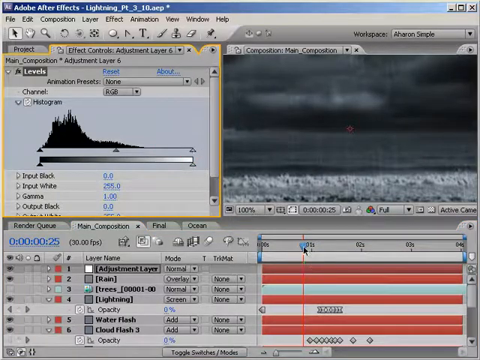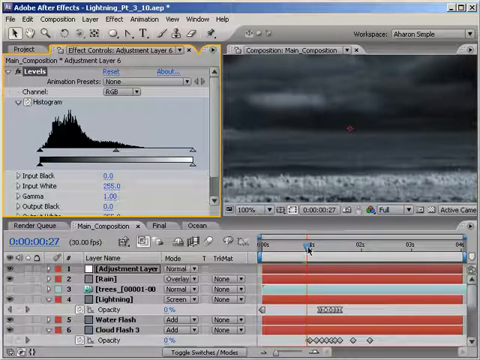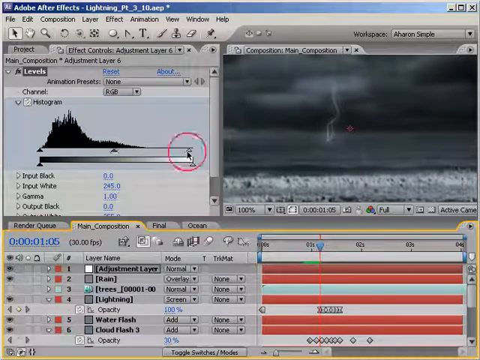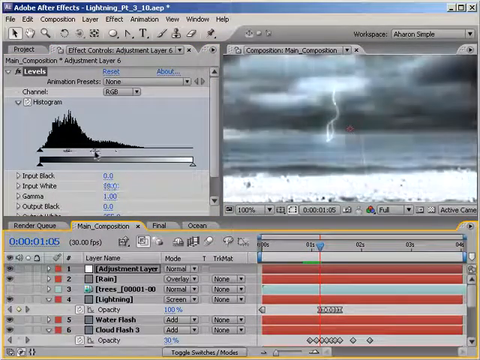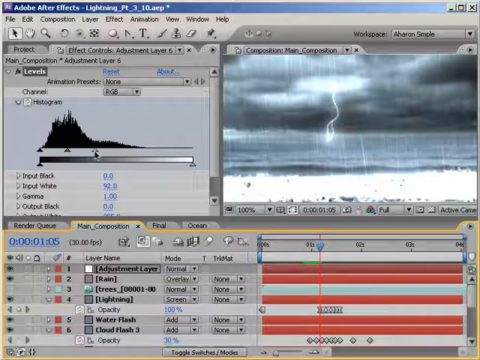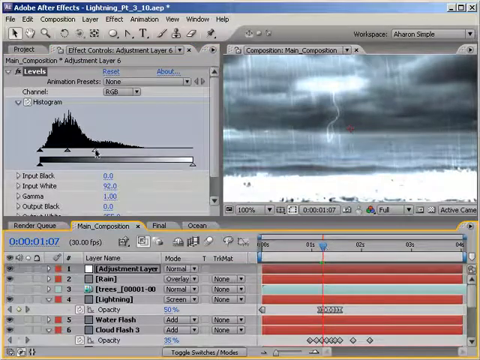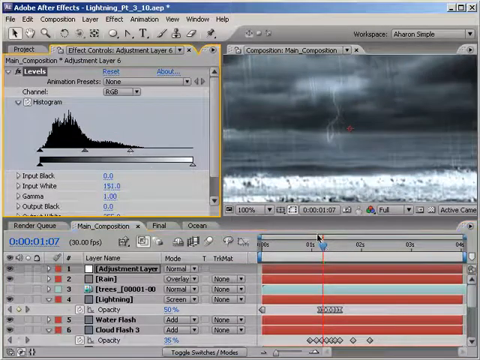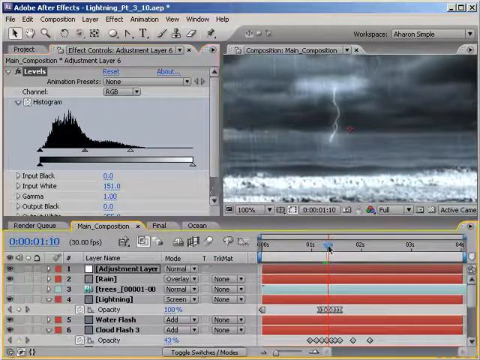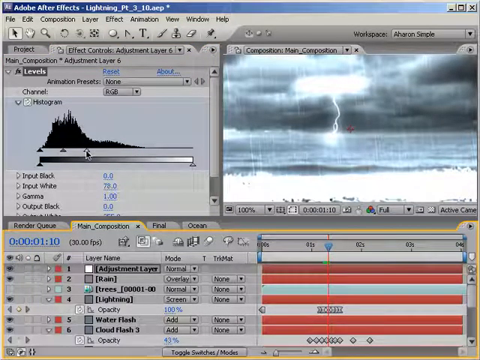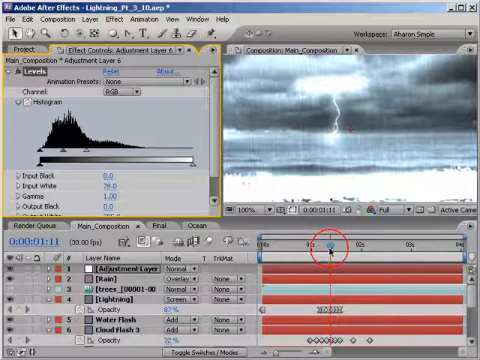Then I'll move down in time to 1 second and 5 frames, the first frame of our lightning bolt, and I'll set the input white value down to 92, which really lights up the scene. Then I'll move down 2 frames to 107 and drop out the effect a bit. Then I'll move down 3 frames and I'll really light things up, bringing the input white value down to 78. And I'll keep doing this, having the light build up quickly and then gradually fading out.